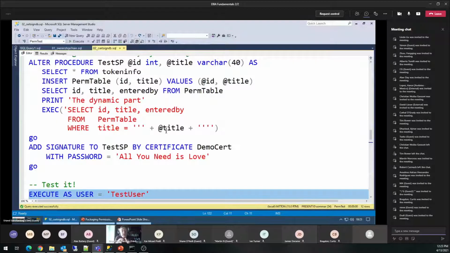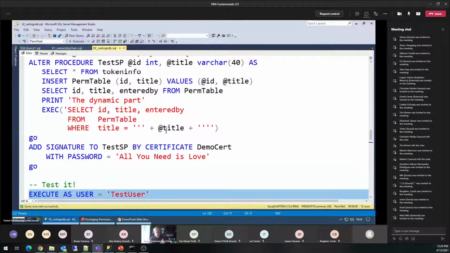The only thing the test user can abuse this for is to possibly access rows in perm table he should not be permitted to see. But he can't add rows to perm table with this. He can't insert rows because the only permission present on perm table is select on the table and no other permission. So the damage of the SQL injection hole has been really, really minimized.